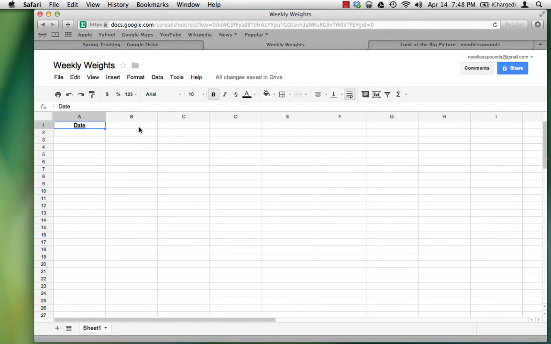I can also do weight. You just click over here and say weight, W-E-I-G-H-T, and push Enter or click away. Now you may not know about the paintbrush. If you click on a cell that's formatted the way you like, and you click the paintbrush, and then you click on another cell, you can paint that formatting right on top of it.